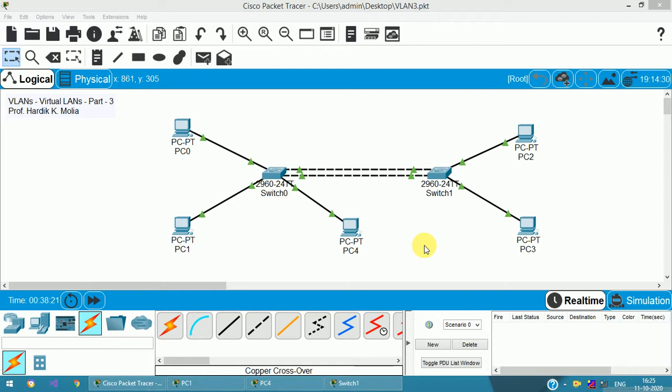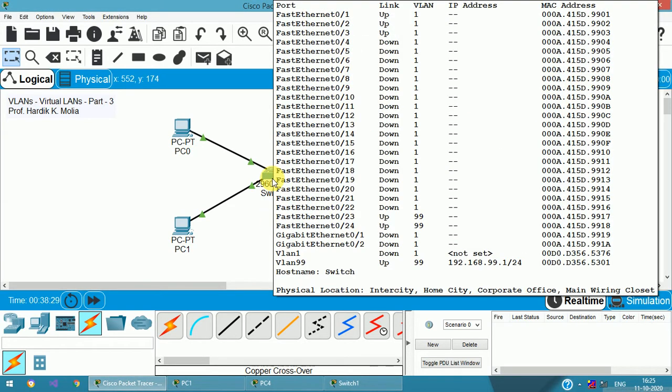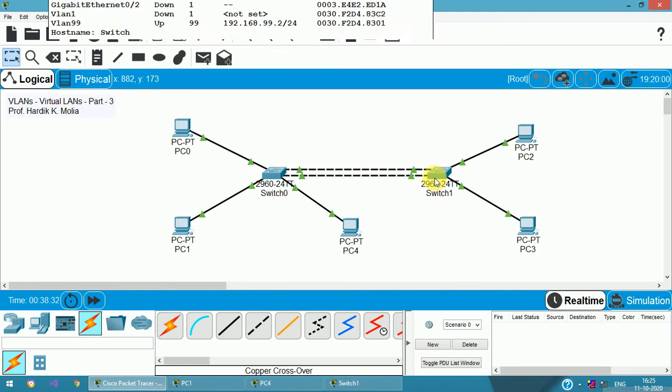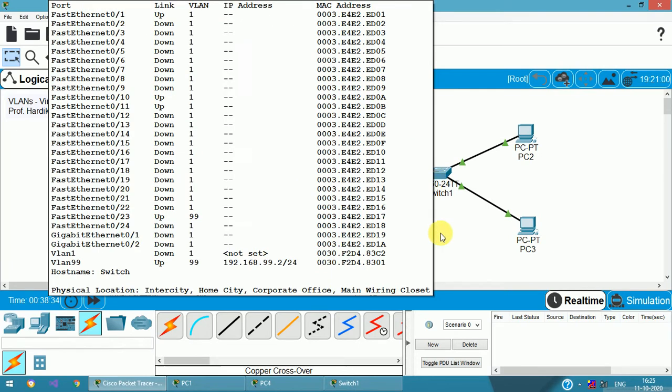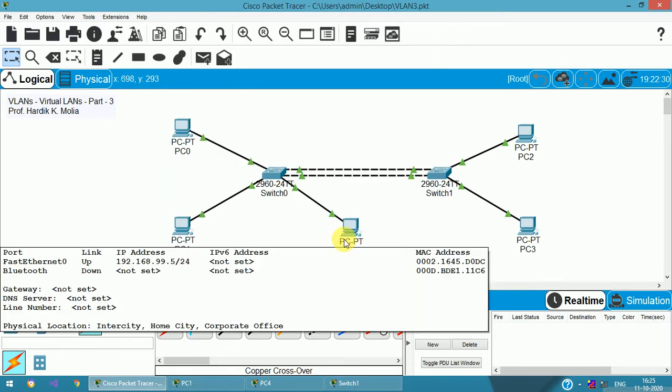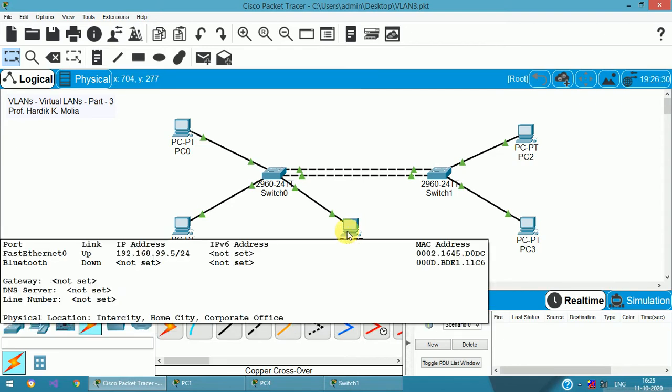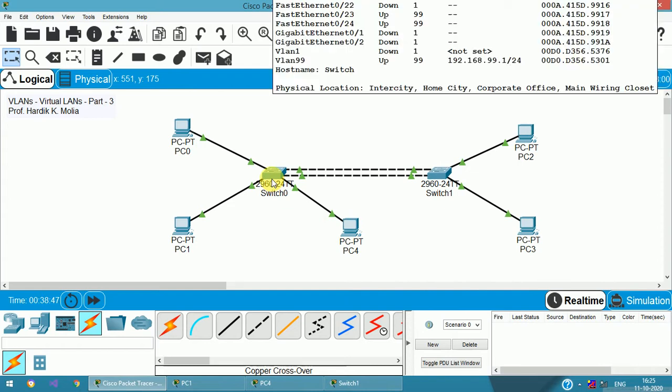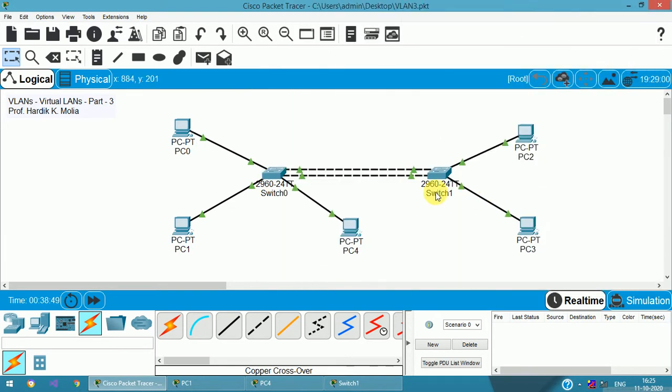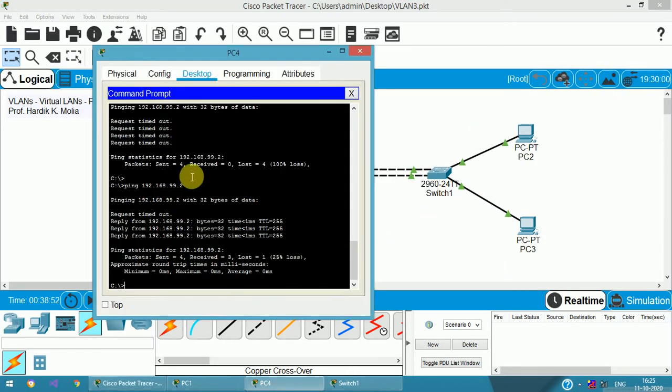Like in this setup we have two switches with IP addresses 192.168.99.1 and 192.168.99.2, and there is one PC4 with IP address 192.168.99.5. So with 192.168.99.5 only we want to get access to switch 0 and switch 1. So we have demonstrated it.